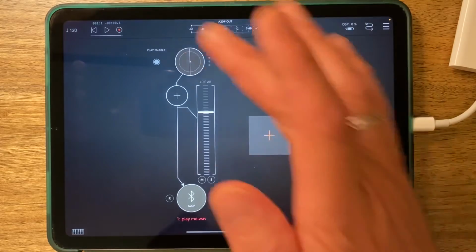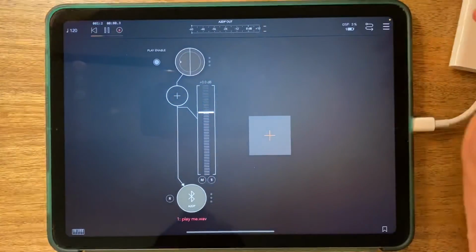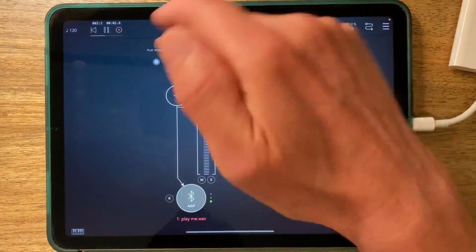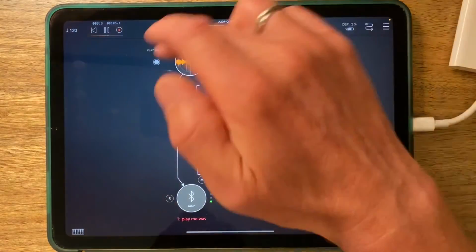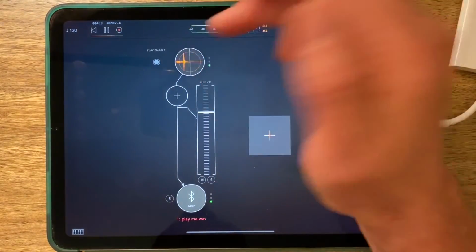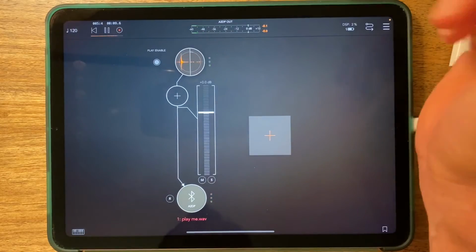So if I play this again, apologies that you won't be able to hear it, but what you'll be able to see is that this is the imported submix or stem, whatever you want to call it, that I imported into ORM.